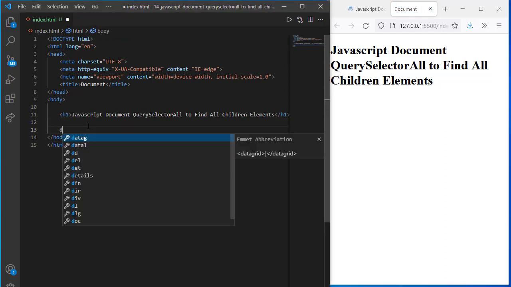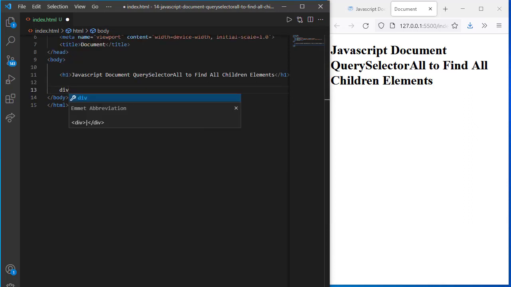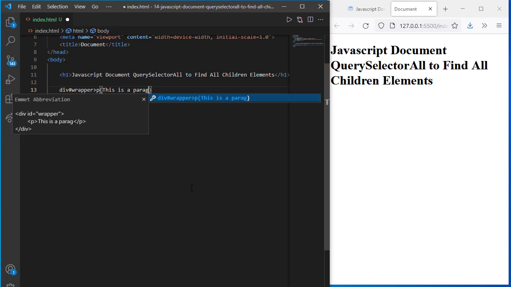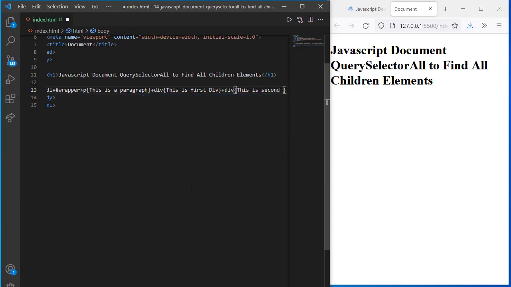So our requirement is we should have a div tag, and inside the div we have different tags. Let's call it wrapper. Inside of this we have a p tag, and the p content should be, this is a paragraph. I am going to keep it really simple. Adjacent to this there will be a div with the content, this is first div. Then there will be another div, this is second div.